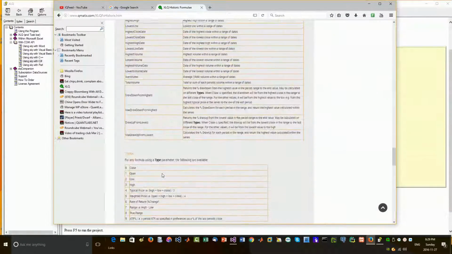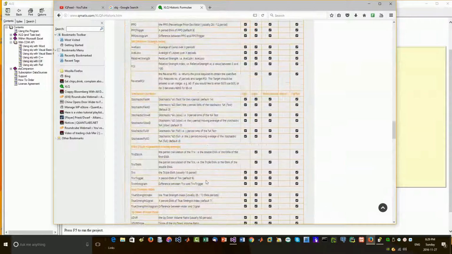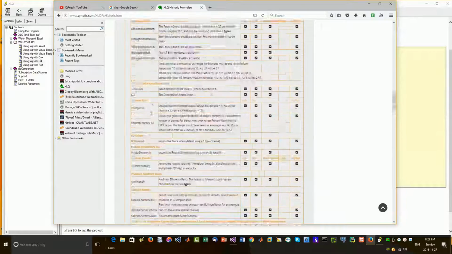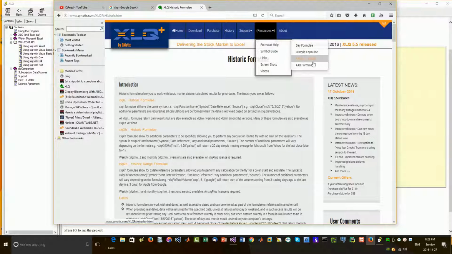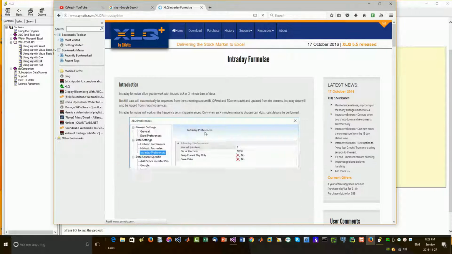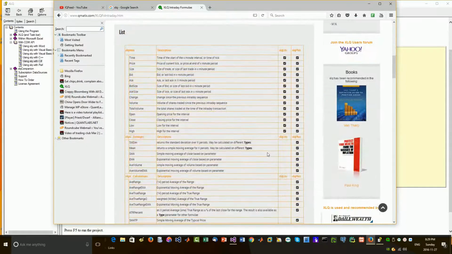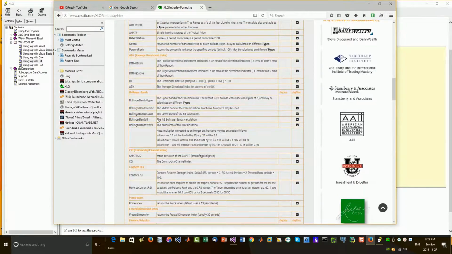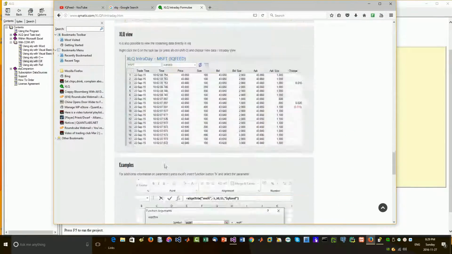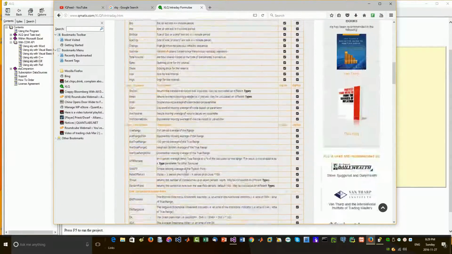I'll let you go through that playlist that I've made available on XLQ. So you've got all these different functions or formulas, I guess, that you could use from within your C#. Let's take a look at some other stuff. Intraday. It's pretty incredible. So you've got ADX, and on and on it goes. Okay? So I just want to show you that.